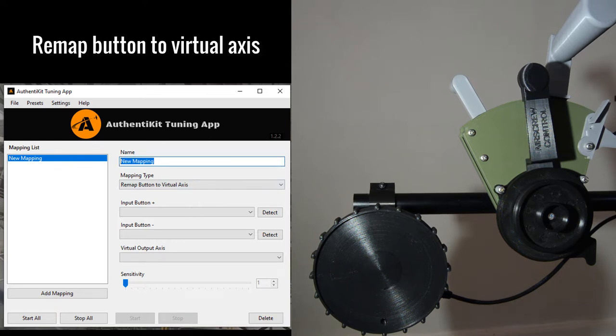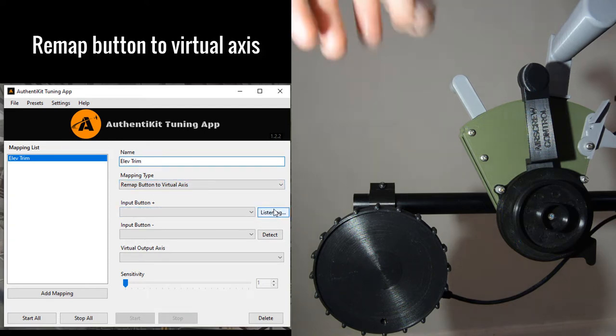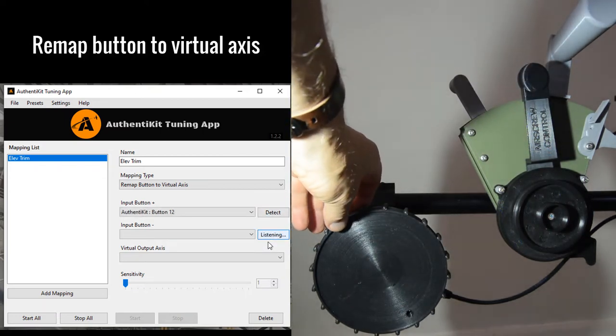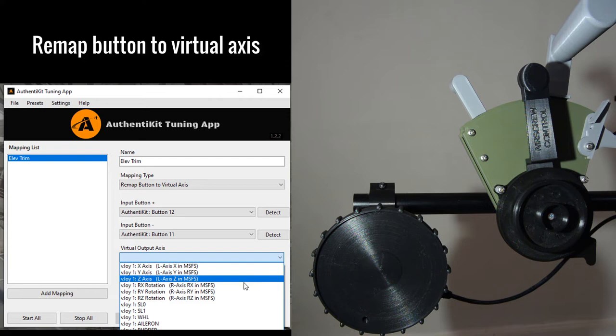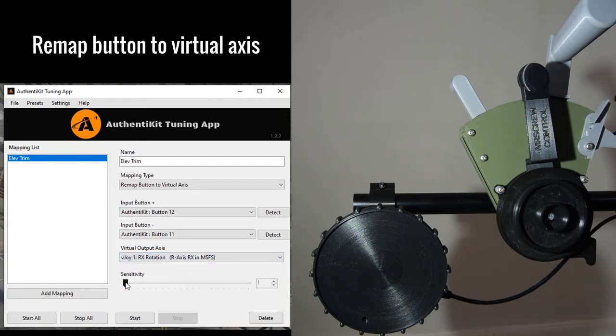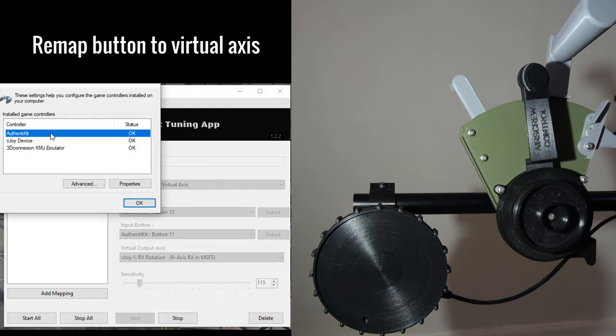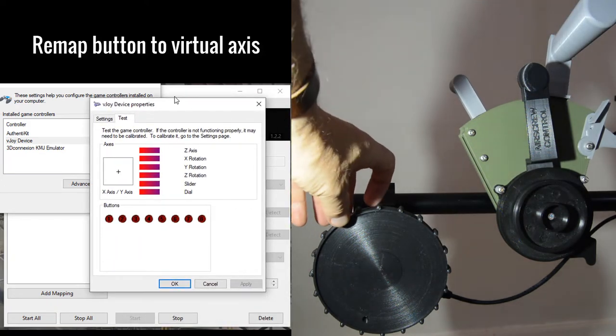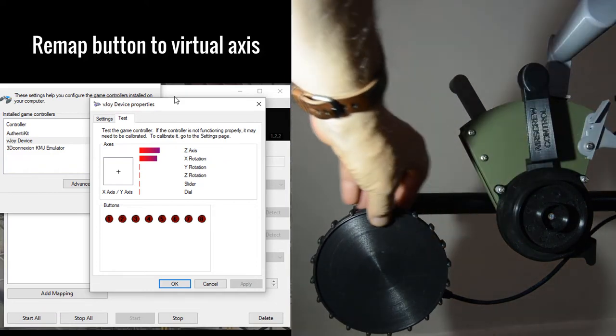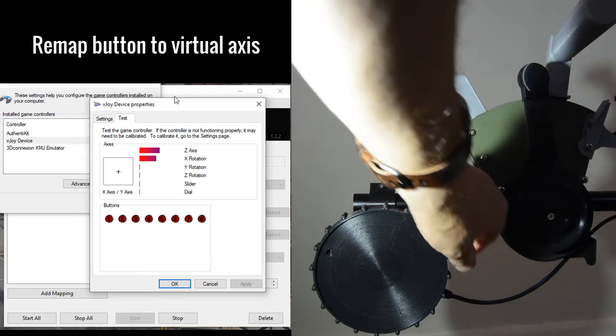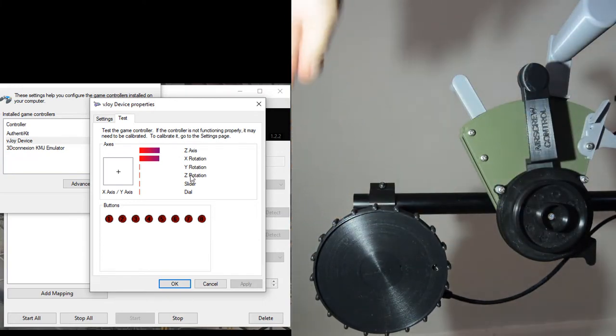So what we would do here, we would just call this elevator trim, and we would use remap button to virtual axis, and we can again auto detect that this is the up, and this time we can also do the down at the same time. We can map that. I tend to use RX rotation, and 115 is the figure I said, and then let's hit start. So now let's go back to the joy.cpl and have a look at vJoy and look at properties. And now let's see what happens when we trim forward. We can see that we are trimming down, and as we trim up, the X rotation is going up. So that is the axis option.